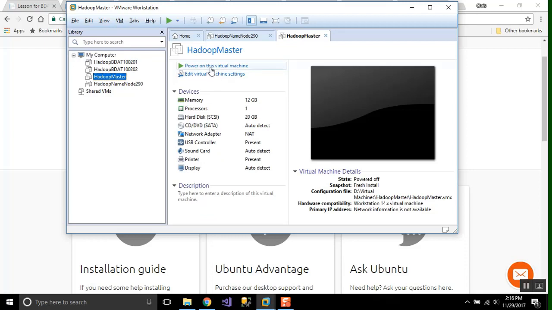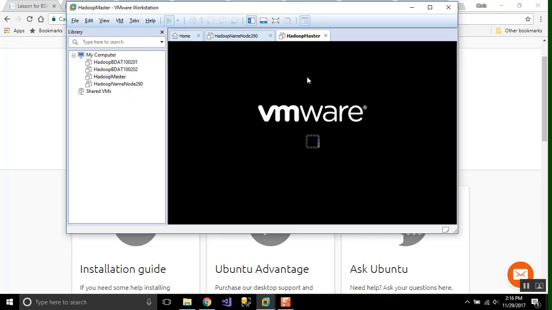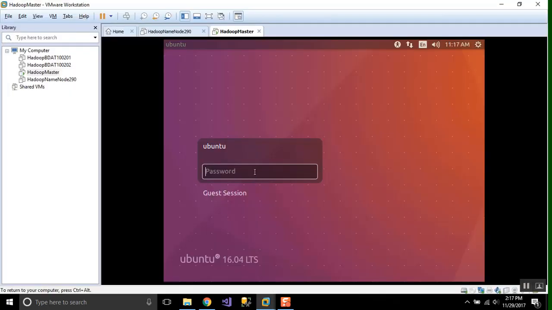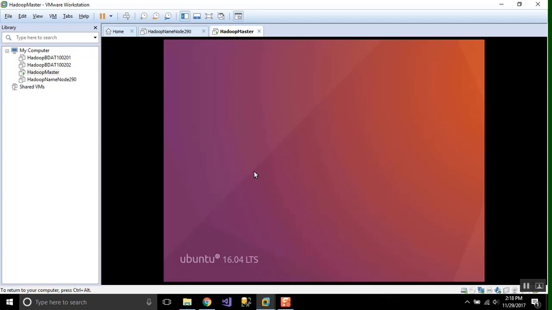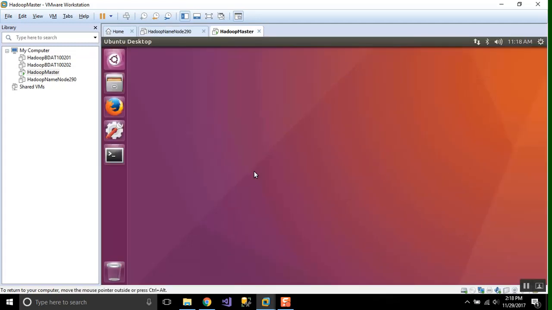We'll go into our virtual machine and power it on. The one that I created previously is Hadoop Master. So I'm going to use that one, and we're going to power up. Okay, we're up and running here, and I'm going to log in. Oops, I've got to spell right. All right, we'll log into this.